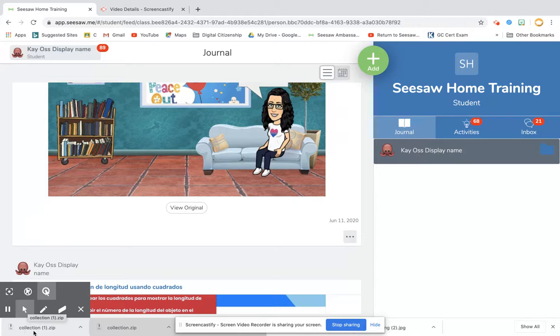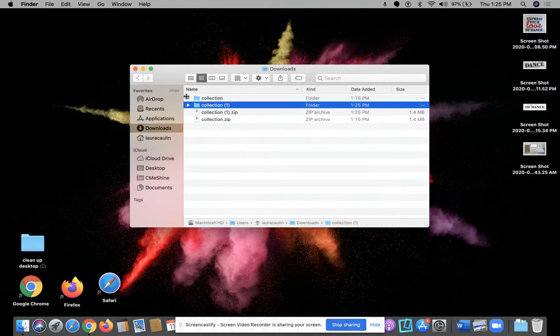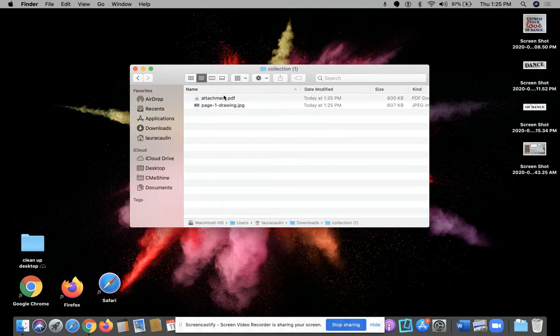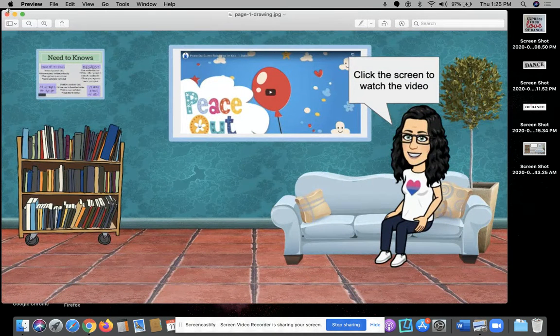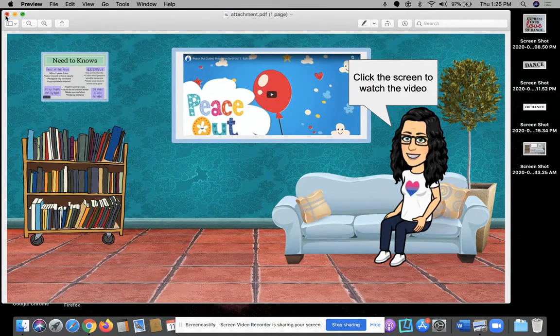This one says collection one zip, because I already had one in there, and that'll start happening to you too. So if I come here in my downloads, I see collection one. This is the zip file. These are the ones in the folders, the actual files. If I double click here, I see I have an attachment and a PDF, and I have a picture. So there's the picture, and there's the actual PDF. That was from a post that my teacher gave me.